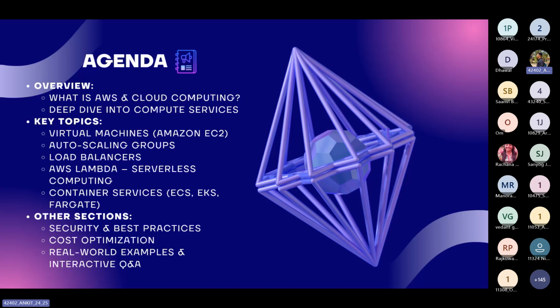Talking about our agenda today. Here's our roadmap for today's session. We will start by understanding the basics of AWS and cloud computing. Then we'll focus on compute services, our most important topic today, covering virtual machines through EC2, auto-scaling groups, and load balancers. And I'm pretty sure you'll be thrilled to know the applications of these auto-scaling groups and load balancers when I relate it with real-life examples.